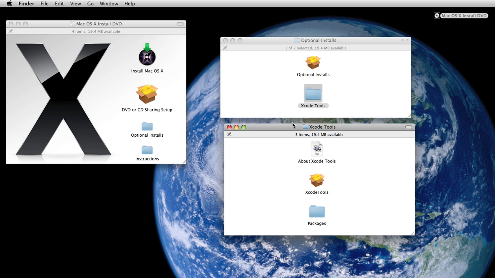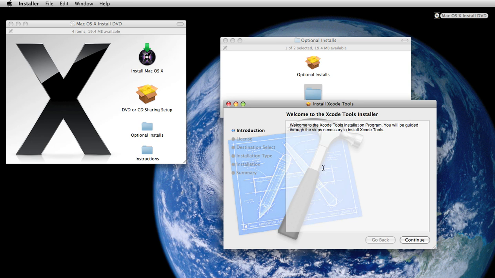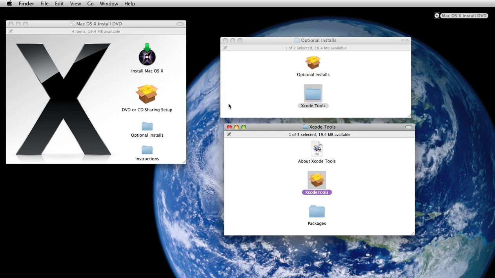Inside the Xcode Tools window, we want to select the Xcode Tools package. When you double-click it, it'll prompt you for an installation. Go through the installation yourself and make sure it is installed successfully.